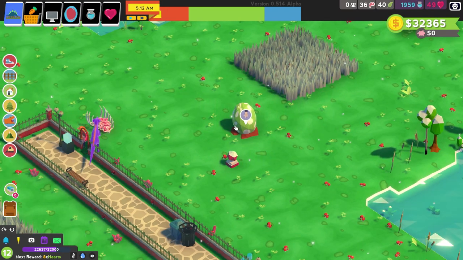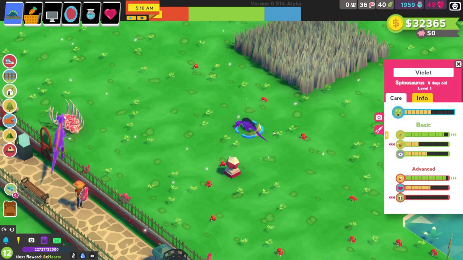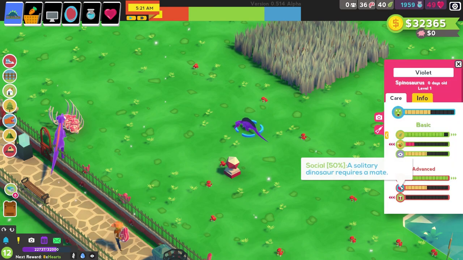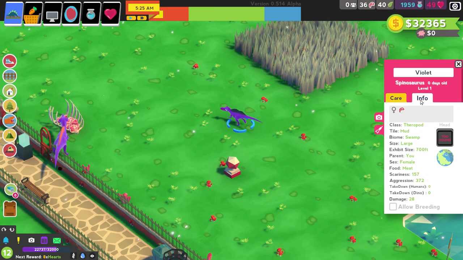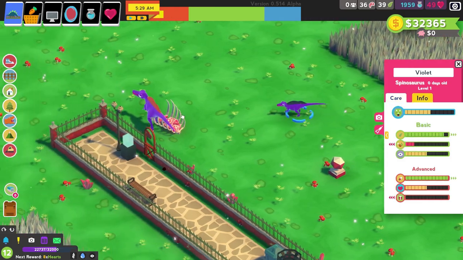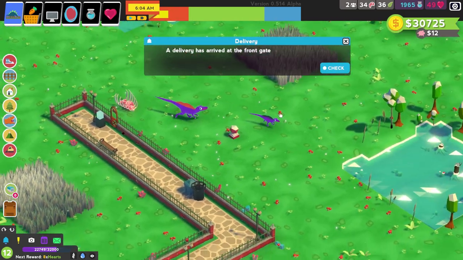It is Tuesday and our Spinosaurus is ready. Boom. Oh, okay. A solitary dinosaur requires a mate. This is another female Spinosaurus. Dang it. So that kind of sucks.